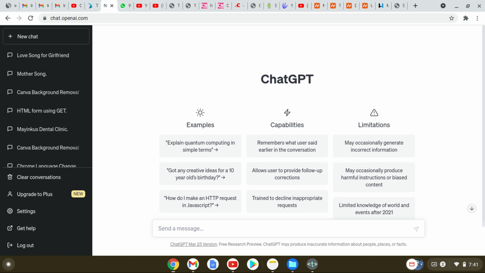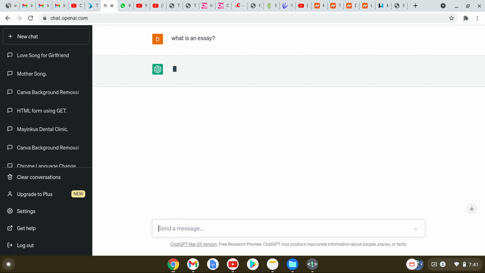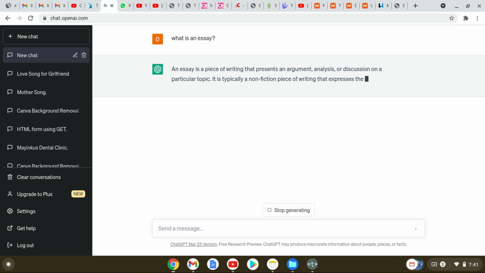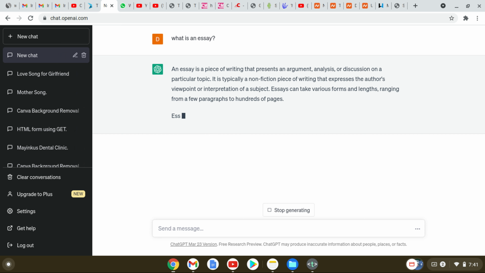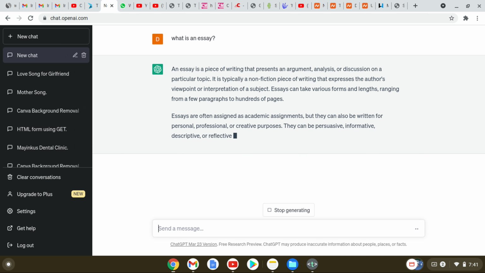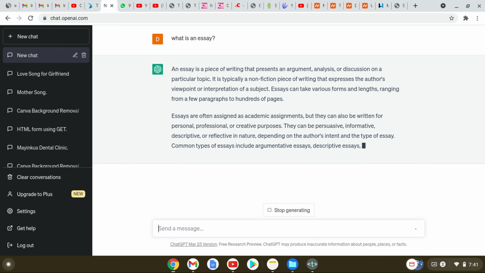Once you're done signing up, this is the interface you will see. This is how it looks when you come there, for people who are new to it. So now let's start by asking ChatGPT, what is an essay? It will go ahead and give us the true meaning of an essay. Once we know the meaning of an essay, we can proceed to tell ChatGPT to help us write an essay.